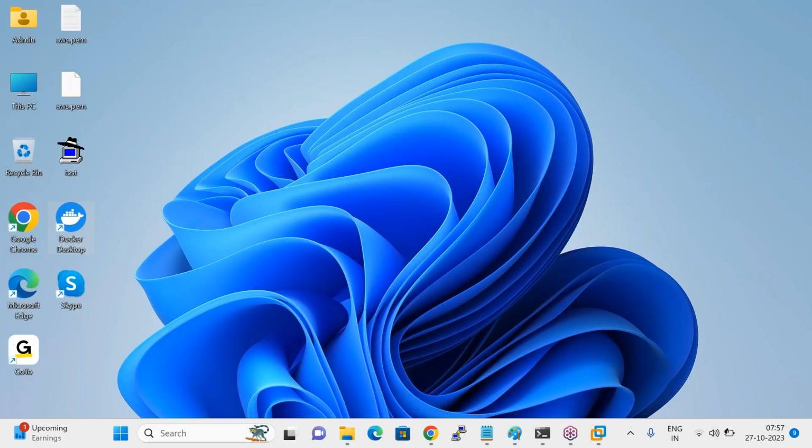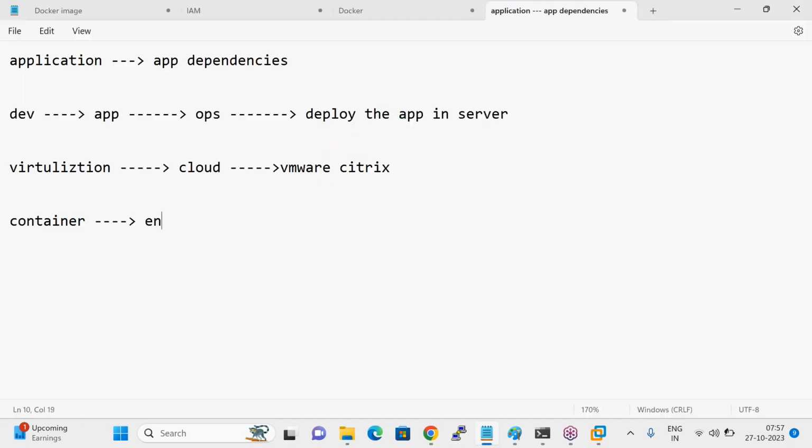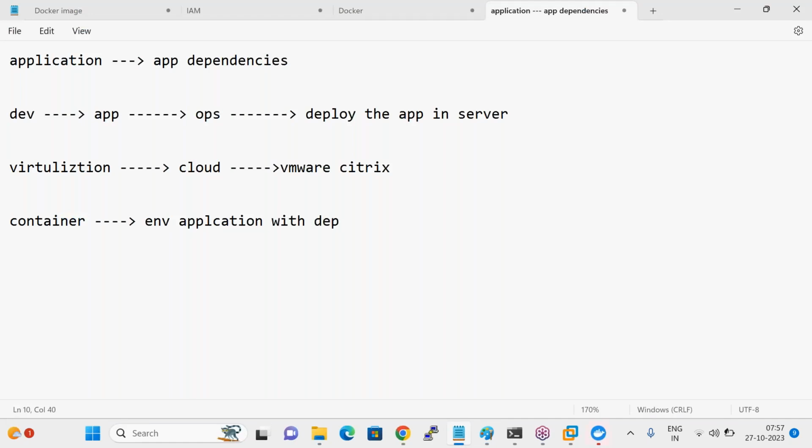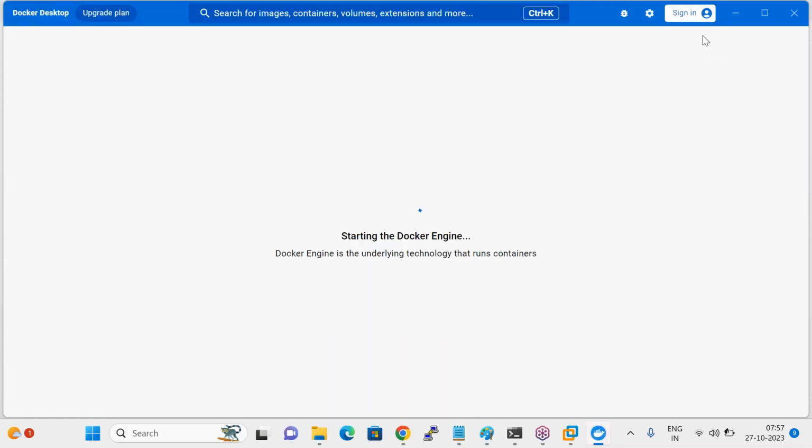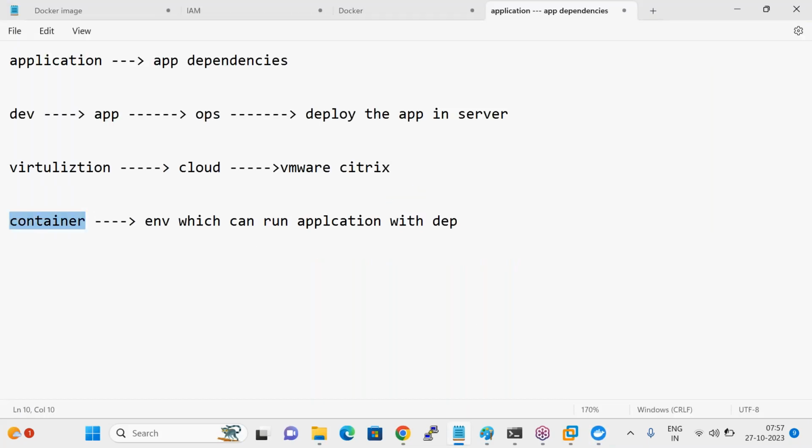So what is meant by a container and how can we run a container? A container is an environment which can run applications with their dependencies. Simply, in a single sentence, it can run the application with the dependencies. Here you can clearly see the Docker engine is about to start. Let it start.